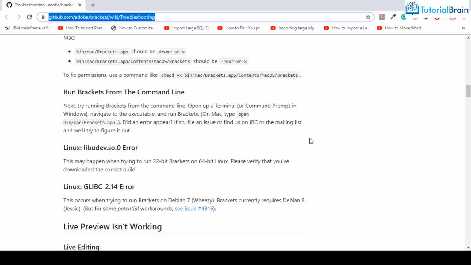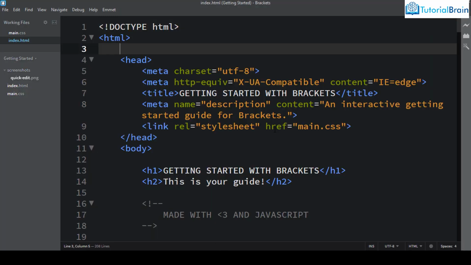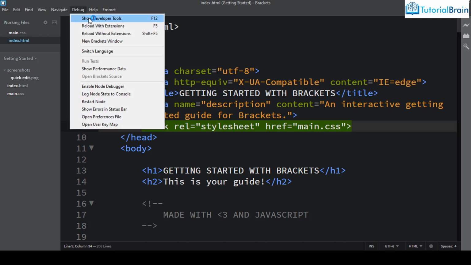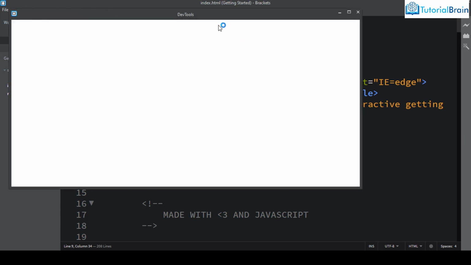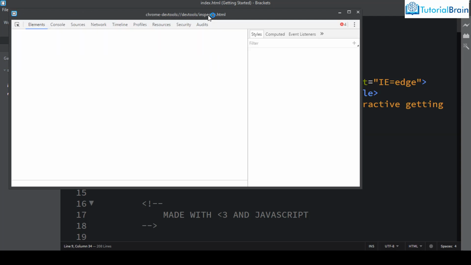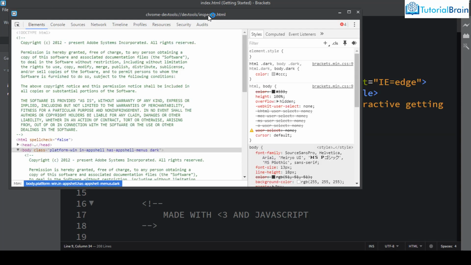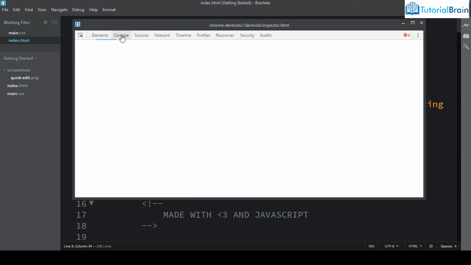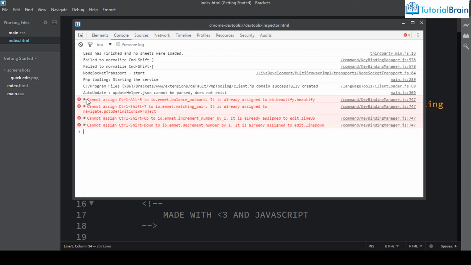Now, suppose there is a problem while you're working here. If I go to Debug and show you the developer tools, what happens is that in Brackets we have an inline developer tool, which opens the developer tool inside Brackets itself. This is a very good feature in Brackets. If you have any issues, you can go to the console and check for errors. Here at this moment, I can see that there are 4 errors, right?